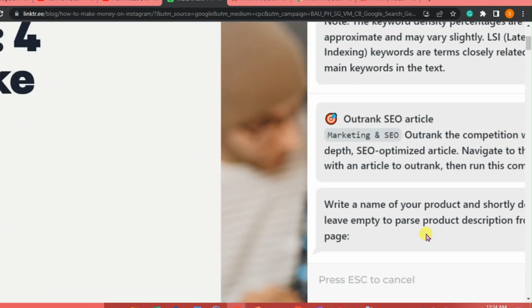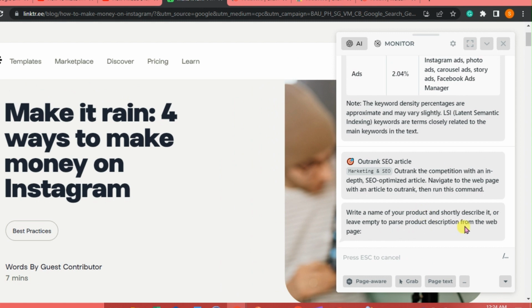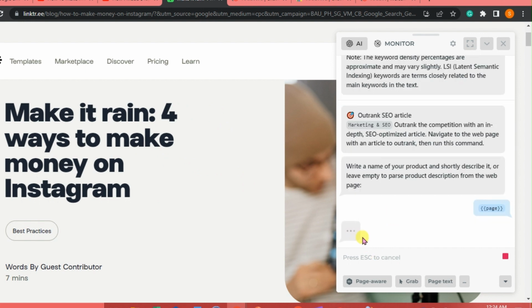And then we can write a name of the product and shortly describe it, or leave empty the product description from the web page. So again, if you are not opening the web page that you want to use, or the article or the website you want to use, you can just paste it directly here. However, if you're opening the web page already, like what I'm doing, then all you need to do is just click enter, and it's going to start generating an article.